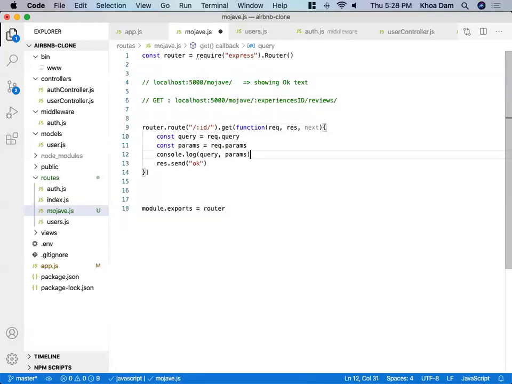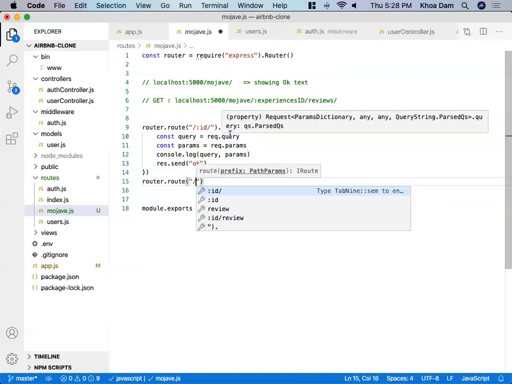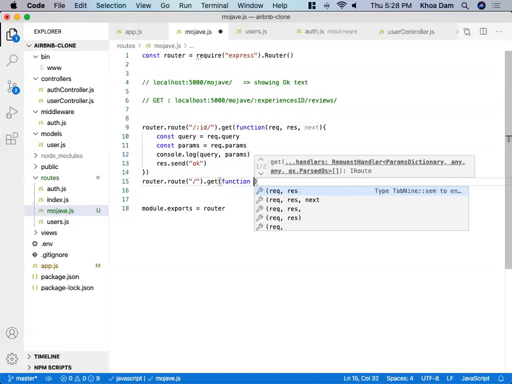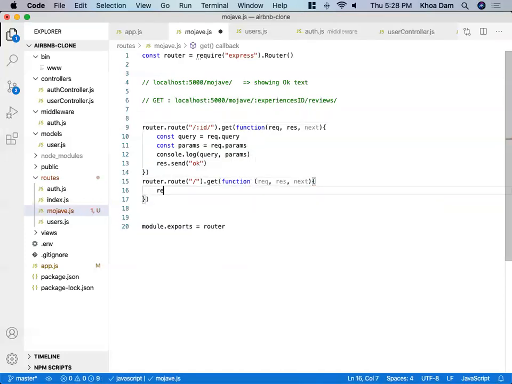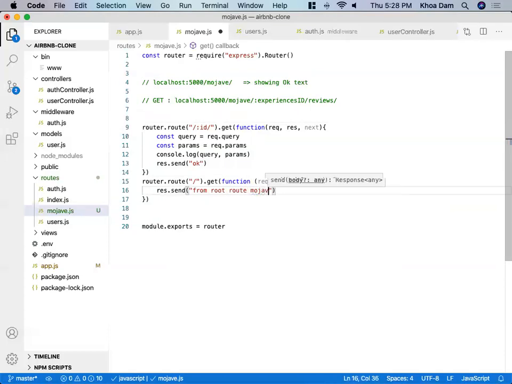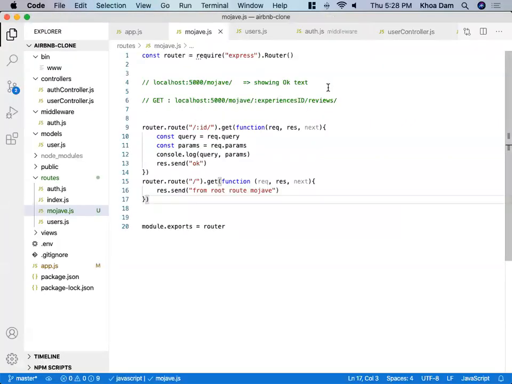Obviously, we also have something called router.route. This is the root route for Mojave. We have get, and then the function res.send, okay, from root route Mojave, right? I'm going to test this one right here. Okay, from the root route. So whenever we want to define an endpoint like this, the content will really depend on the ID here.